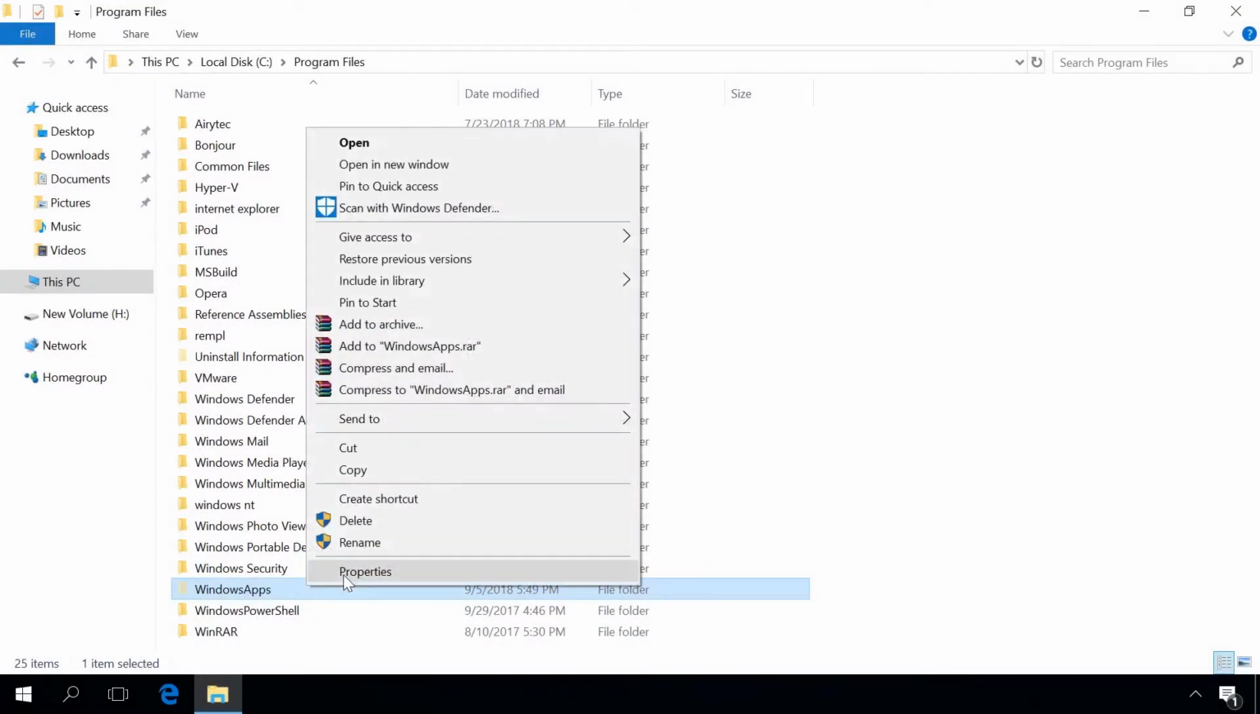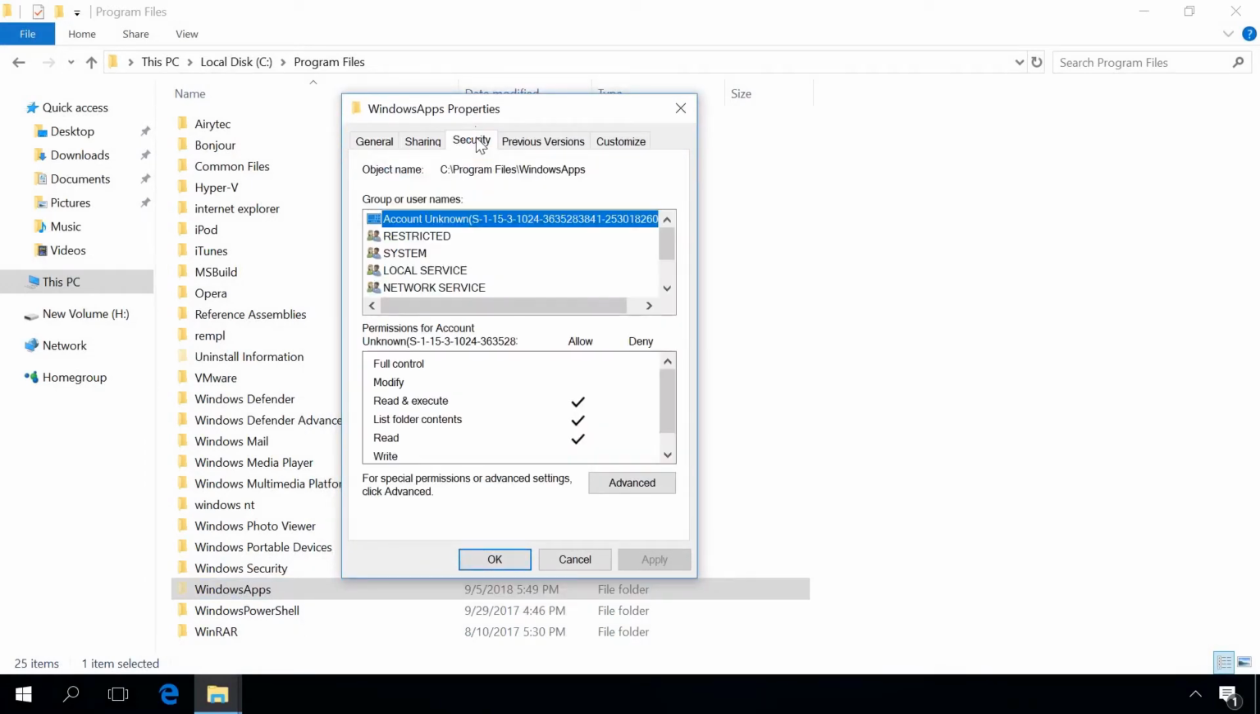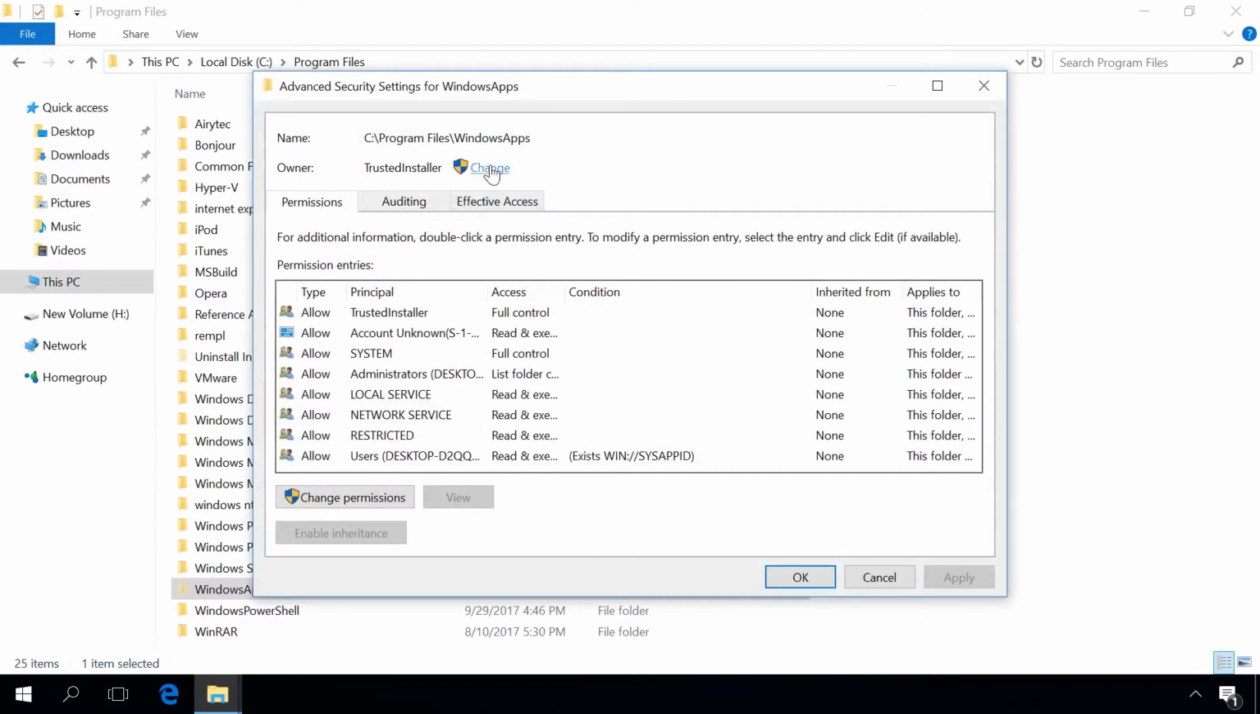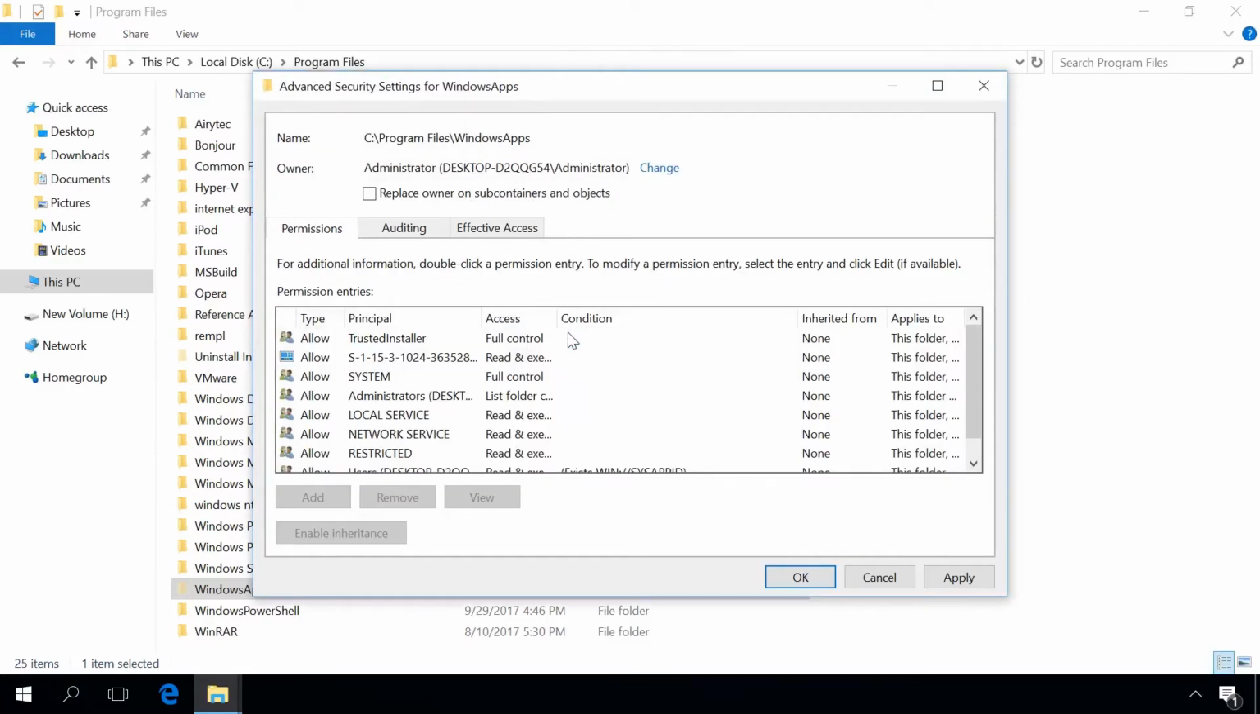Right-click on the folder and select Properties. In the window that opens, click on the Security tab and then choose Advanced to open the Advanced Security Settings window. In the Owner line, click Change. In this window, enter your account name and click Check Names, then OK.